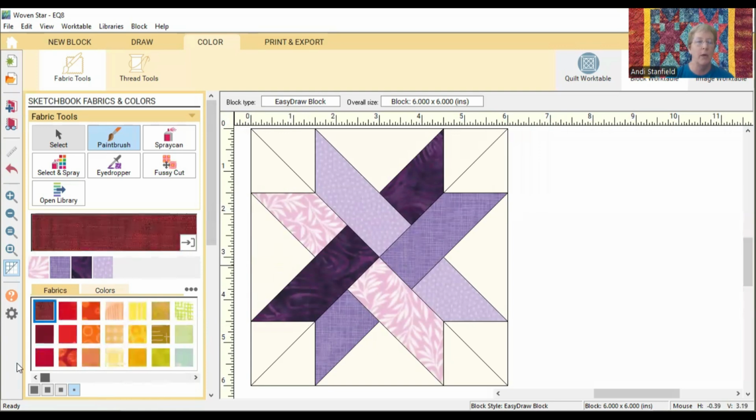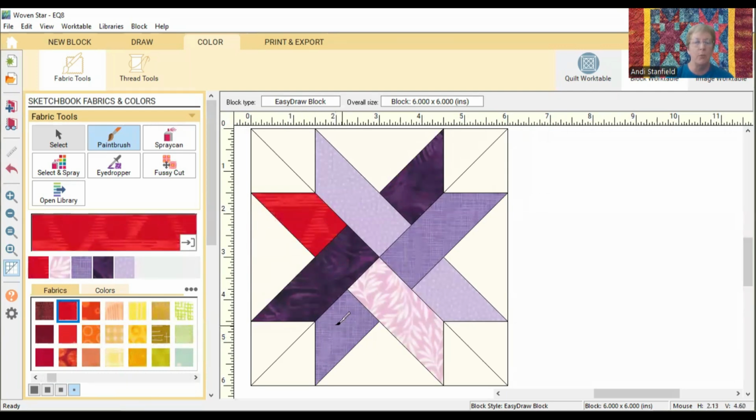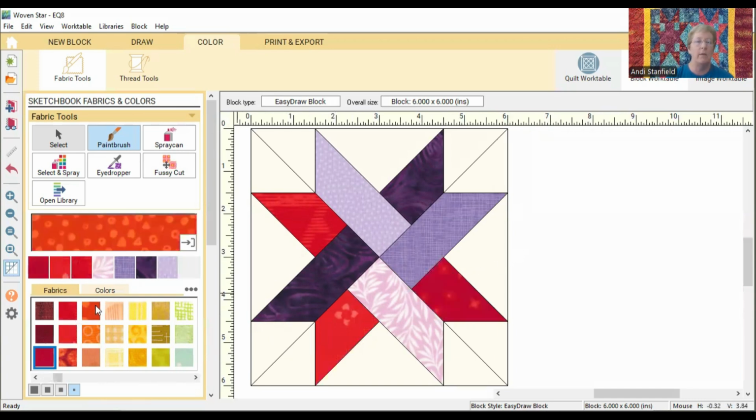I could put the red star points that I had. I think I had 3 different red fabrics and an orange. So there you can see what it would look like if I planned a version of the block with just the purples and the other dark fabrics.